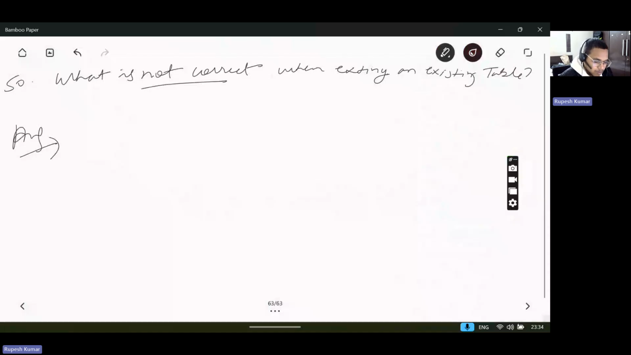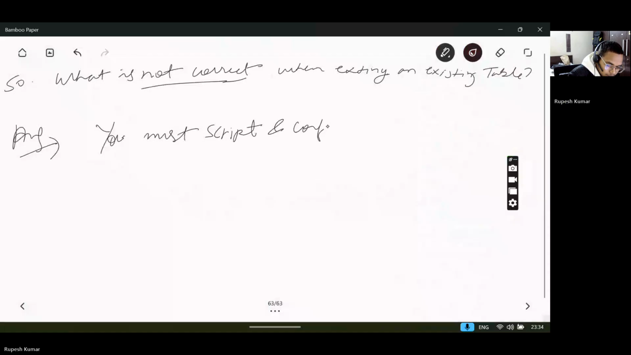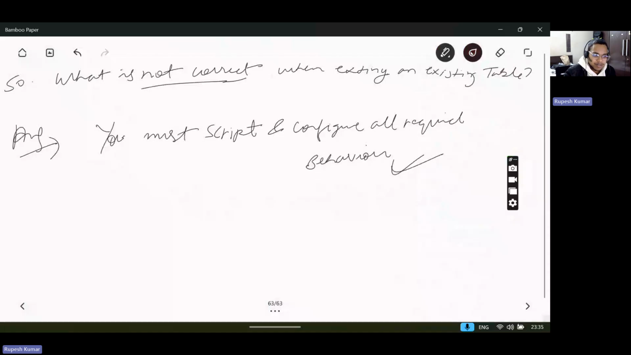So what will be your answer, what is not correct? You will get an option like you must script and configure all required behavior. This is the answer, because it is ideally not correct when extending a table. When you extend that table, all the rules written on your base table or parent table will automatically be inherited. So you don't need to do that. This will be your correct option.